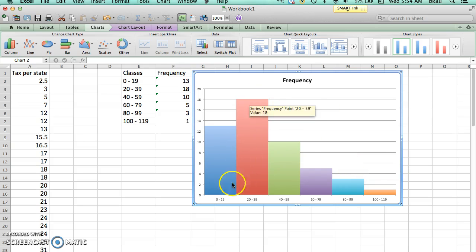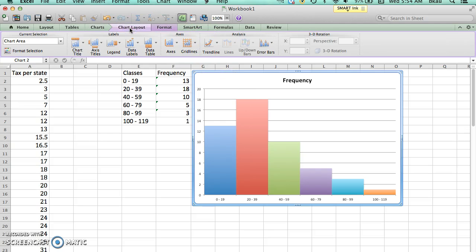And we need to insert some titles here. So that's going to be under chart layout. You click on chart layout here, and then we're going to add some labels up here. You might see that in a different place, but we're going to add an axis title. Okay, and we're going to add a chart title. So the chart title is this one. You can just put that in here.